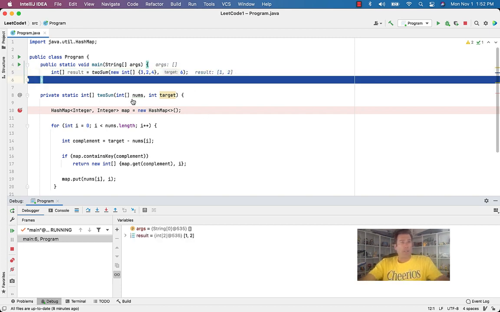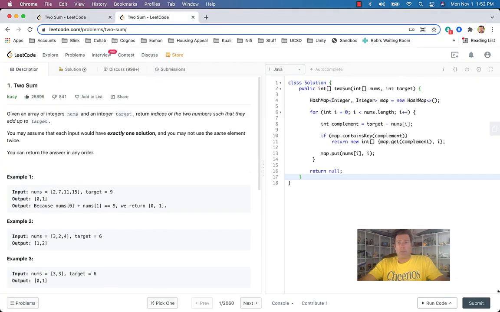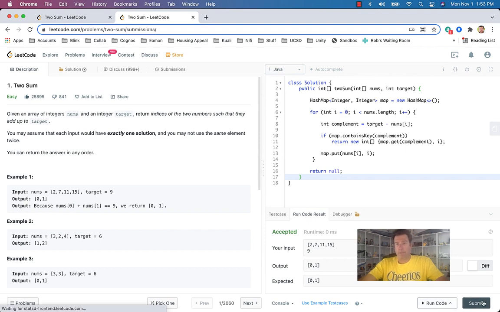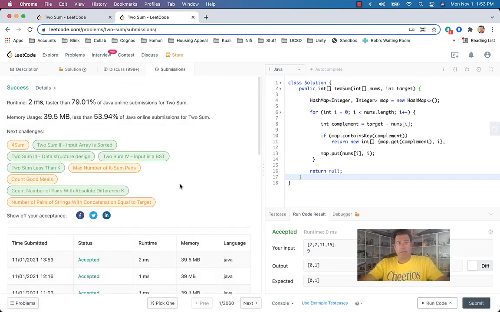All right, now let's submit this in LeetCode and see what happens. Look at that, accepted. We'll submit it. Ooh, 79.1, I'll take it. So there we have it.